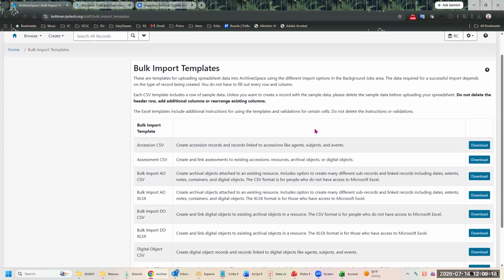So these are the templates for uploading spreadsheet data into ArchivesSpace using the different import options in the background job areas. The data required for a successful import depends on the type of record being created. You do not have to fill out every row and column. However, do not delete columns. Very important. Do not delete, do not rearrange. Instead, hide the column if it's in your way. Some templates include a row of sample data. Unless you want to create a record with that sample data, please delete the sample row before uploading your spreadsheet. And very important here, like I said, do not delete the header row.